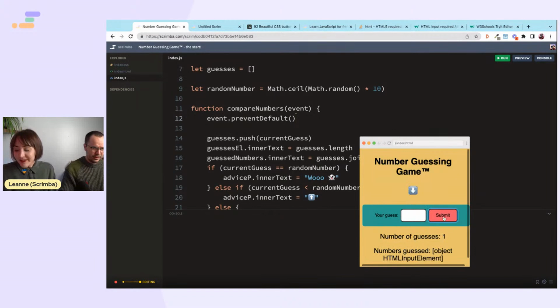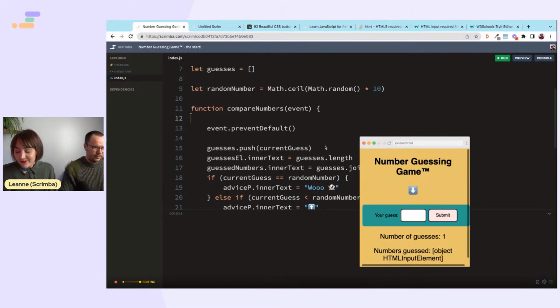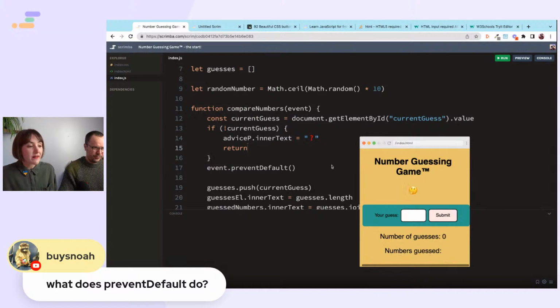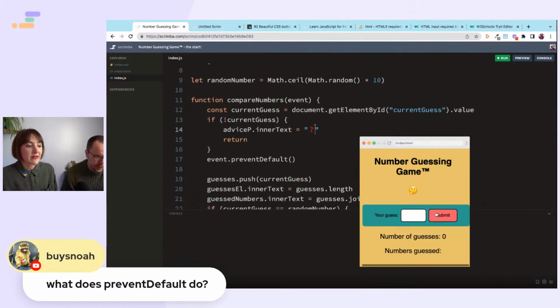Good stuff. But what does prevent default do? As far as I know, it just resets the form. Hang on, I'm so confused now. Why? Now both of them work. Okay, good. That's what you wanted. That is what I wanted, but I don't know why, and that's confusing me. Maybe it was just a glitch.